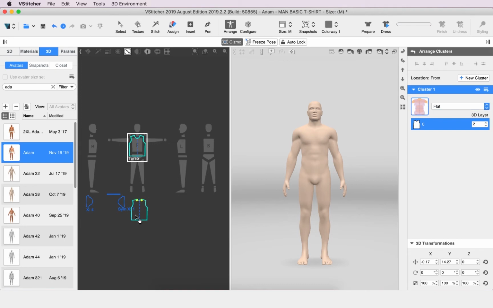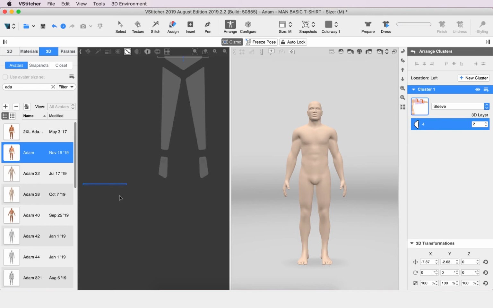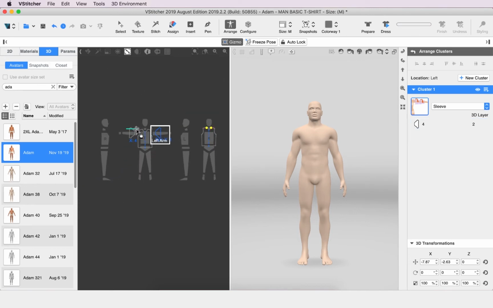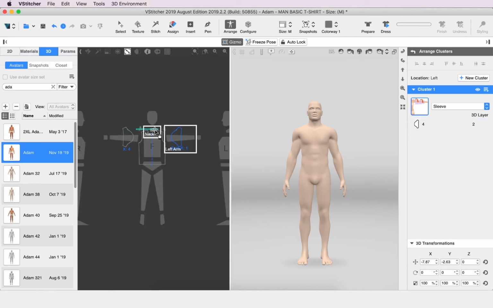Next, we arrange the back piece. We drag it to the back figure on the torso. We drag one sleeve to the arm, and note how the other is automatically arranged. This is because these pattern pieces are symmetrical. Finally, we arrange the collar, making sure it's on the neck cluster and not on the shoulders.